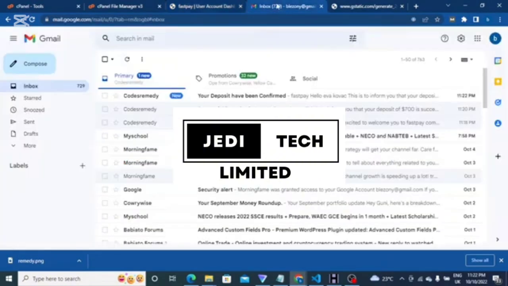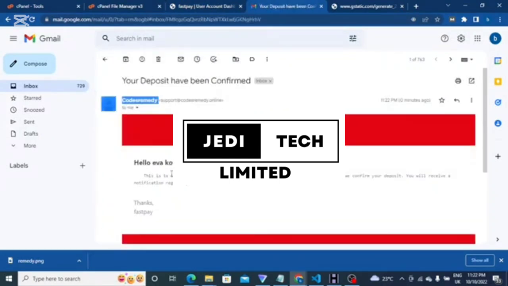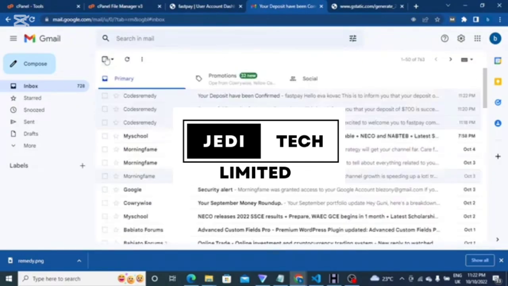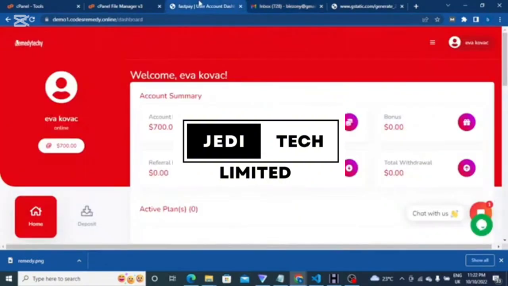So once you go to his email address, you see that the deposit has been confirmed. You get the email of deposit confirmation. This informs you that your $700 is successful. Please wait while we confirm your deposit. You will receive a notification regarding that. All right, so once it has been confirmed, you get an email.